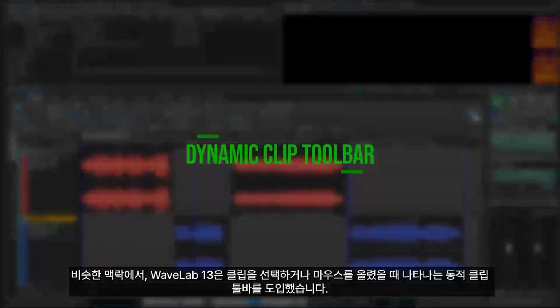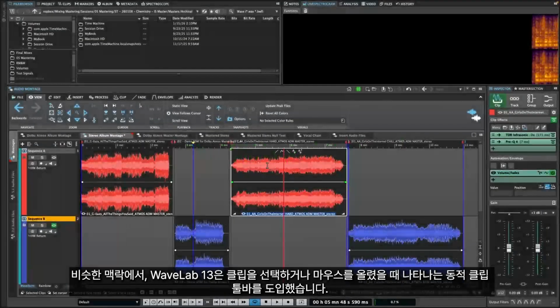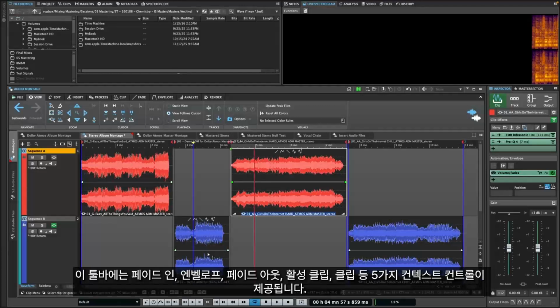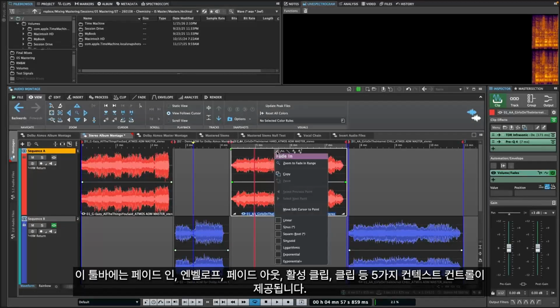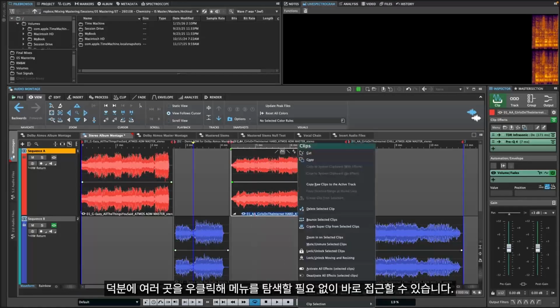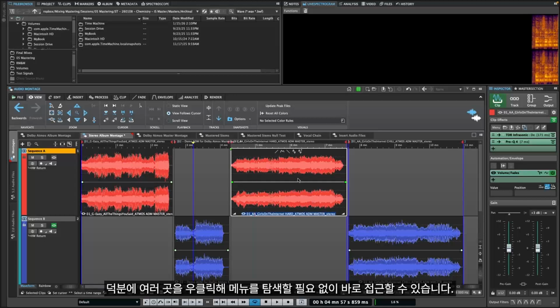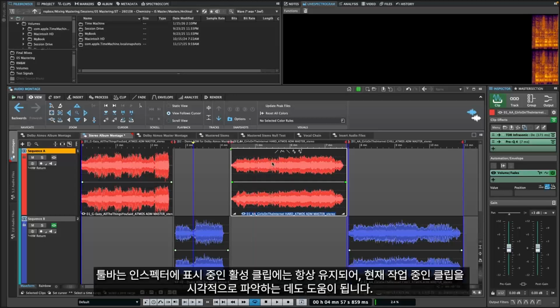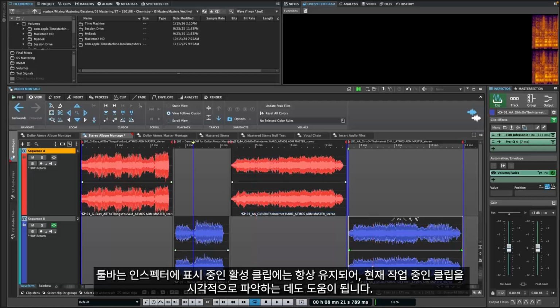Along similar lines, WaveLab 13 introduces a dynamic clip toolbar that appears when you select or hover over a clip. This toolbar gives you quick access to 5 contextual controls: fade in, envelope, fade out, active clip, and clips. So instead of right-clicking in different areas and navigating through the menus, you can get to these functions directly. One nice touch is that the toolbar stays visible on the active clip, the one currently shown in the inspector, which also helps you visually identify which clip you're working on.